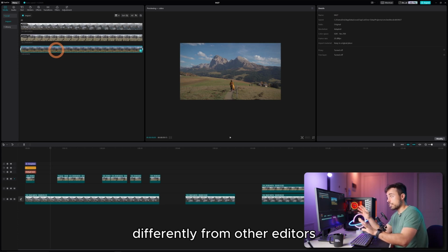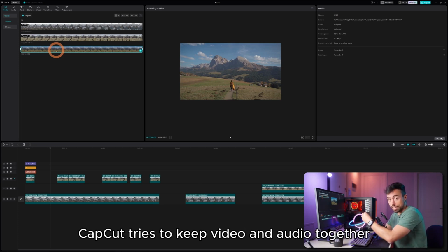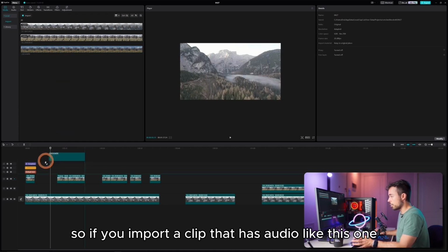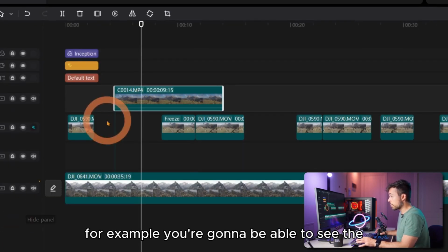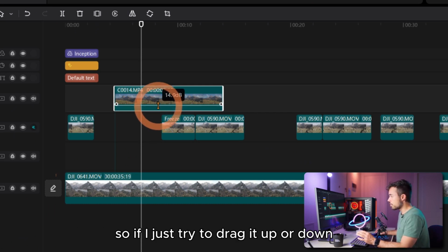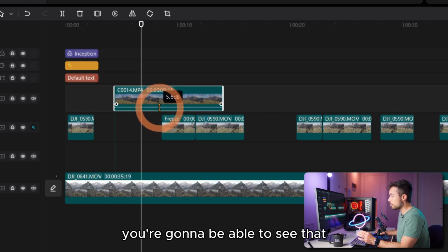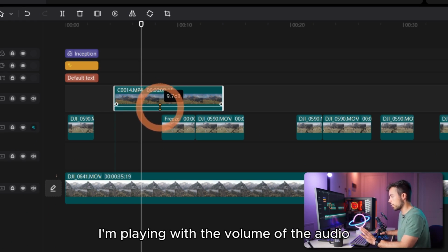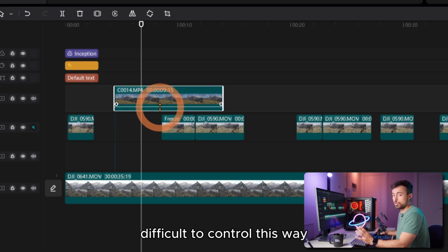Differently from other editors, Capcut tries to keep video and audio together. So if you import a clip that has audio, like this one for example, you're going to be able to see that actually the audio is down here. It's this small line below the preview of the video. So if I just try to drag it up or down, you're going to be able to see that I'm playing with the volume of the audio. But it makes it a little bit difficult to control this way.